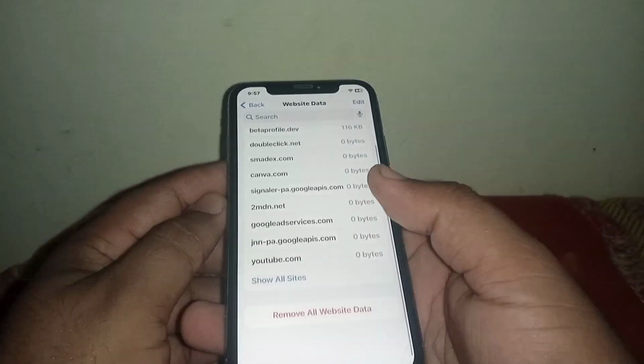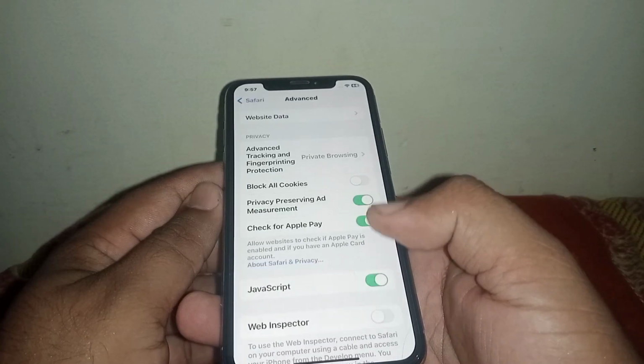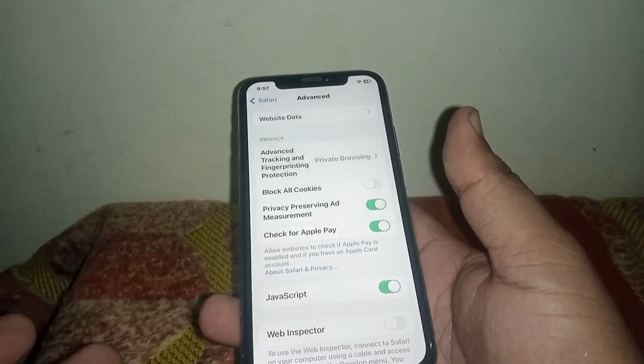And from here, you make sure that you remove all website data. Click on this and click on Remove Now. And after removing all website data, I hope your problem will be fixed.